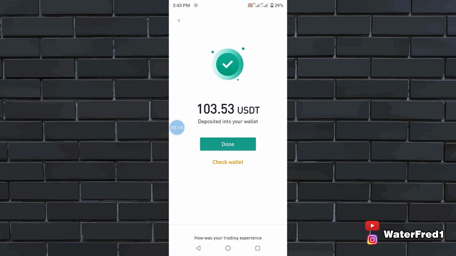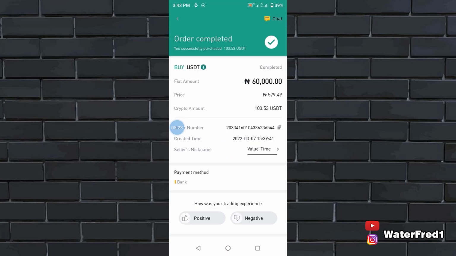You can see that this guy has just released this coin right now for us. So I click on done, and now we have USDT out of 60,000.